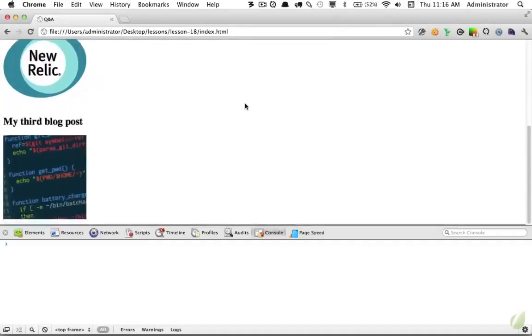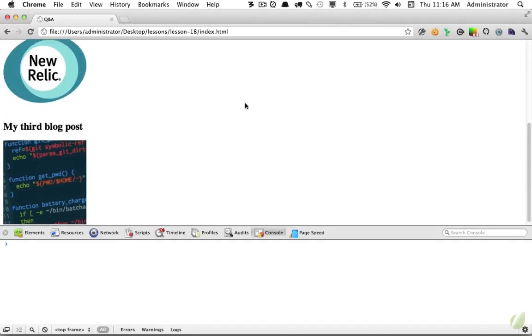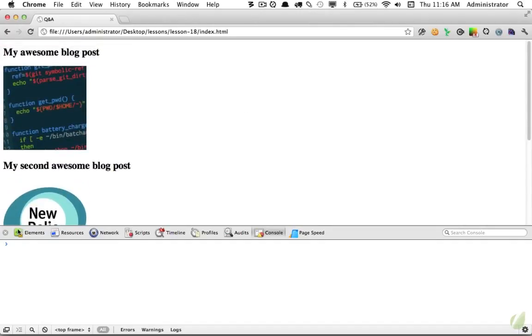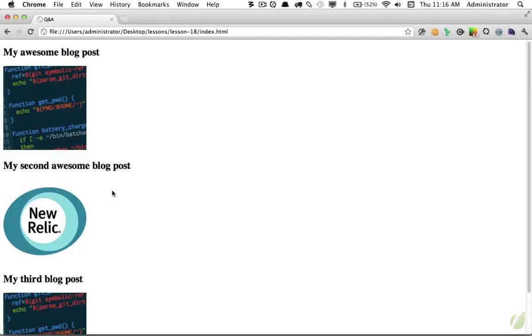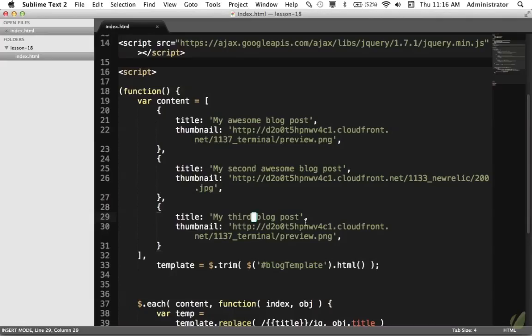It filters through all of those. You don't have to do anything else. It just knows to filter through every object in the array and add it to the page. And then, of course, you would want to add links or whatever it is.